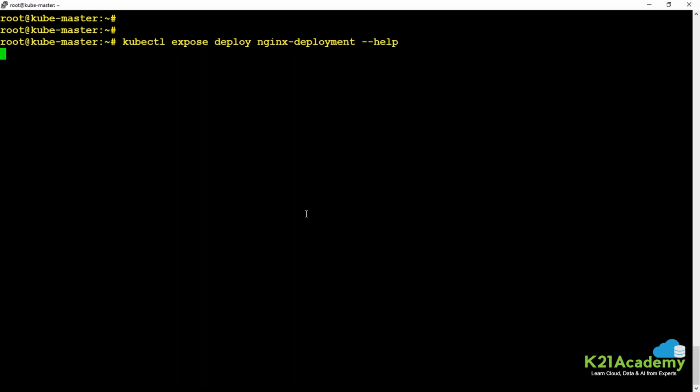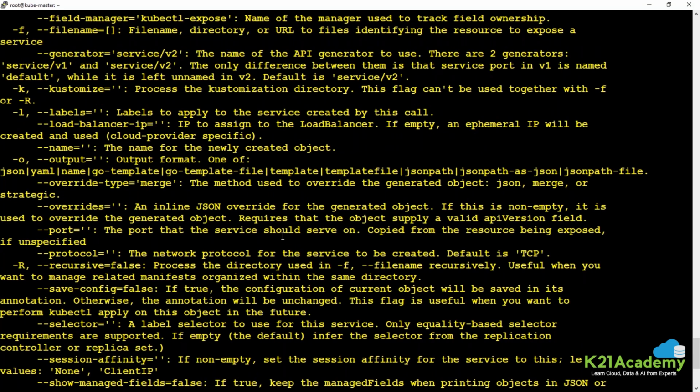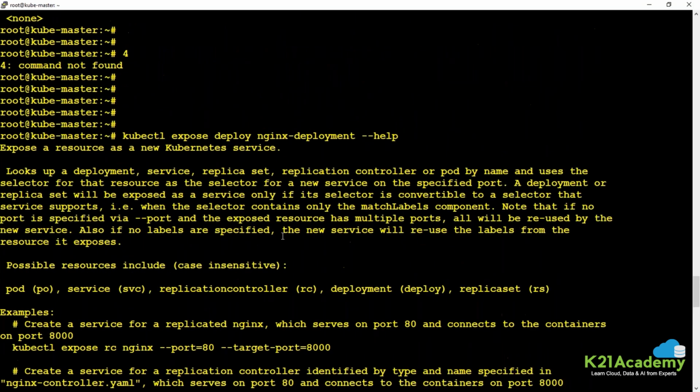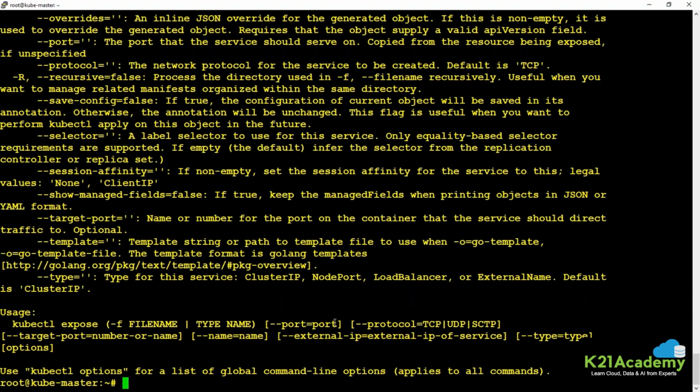I can do --help, and it tells me what expose is all about. It says it looks up a deployment, a service, whatever you ask for by name, and uses the selector for that resource as a selector for the new service on a specified port. So what do you need to do? You can specify the port and the name. You can leave it optional.